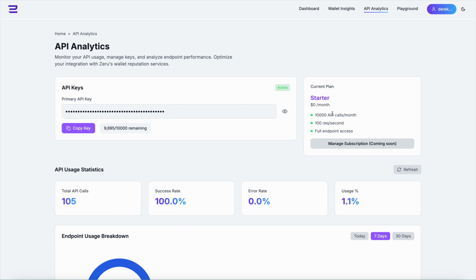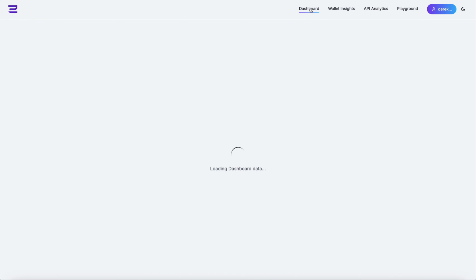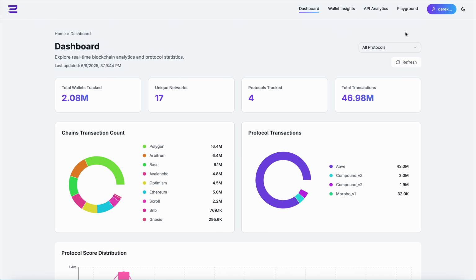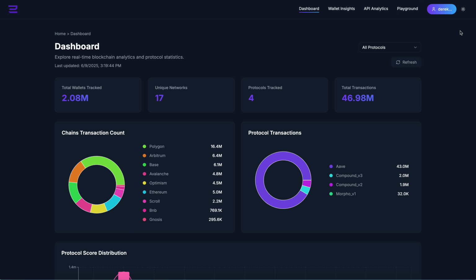So you get 10,000 API calls per month. You can do up to 100 requests per second. You get full endpoint access. And we're going to continue to beef this up and roll out additional plans really, really soon. That's it for now. I almost forgot the most important thing. Dark mode. We have that too.